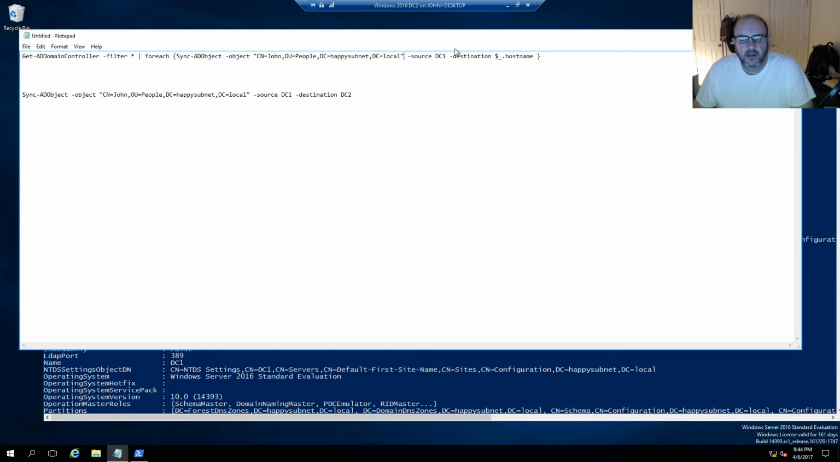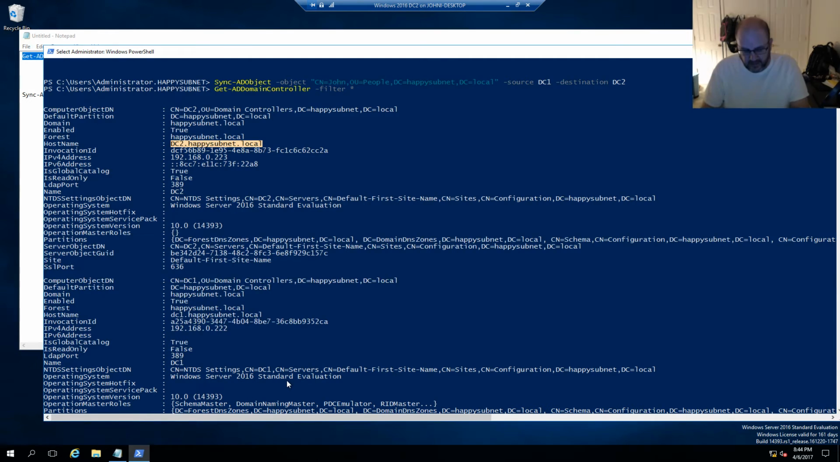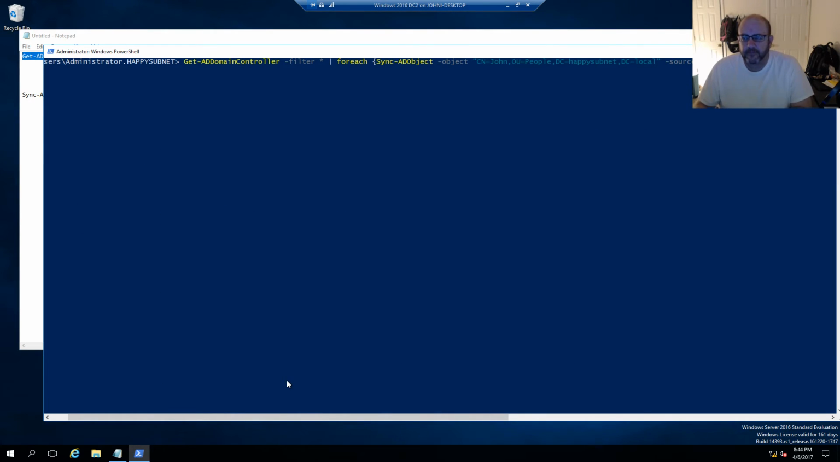This way, depending on how many domain controllers, with our 19 it takes about a minute or two to run. It's not super long, and so far this has actually seemed to work. I'm just going to clear this so we can see it, and there it is. So it's gone through and synced that object throughout the whole domain, and if there were multiple domain controllers, it would just run through, and every domain controller that wasn't DC1 would sync. So that's it. If you want to synchronize a single object, it is very possible.